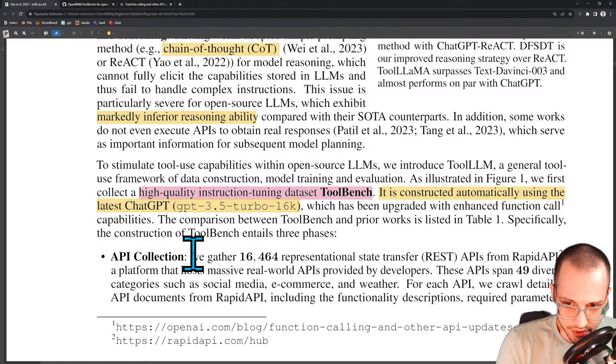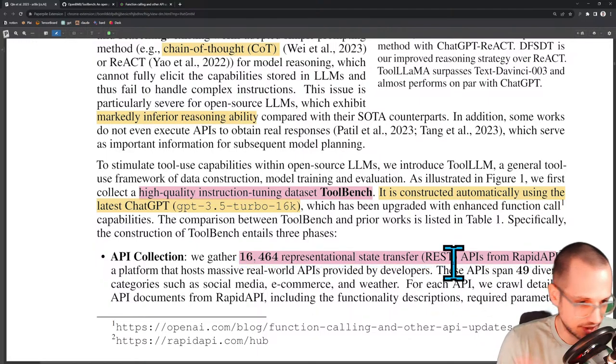API collection. We gather 16,000 representational state transfers, REST APIs from Rapid API. So ToolBench, because it's generated, I wouldn't call it high quality, but this dataset here, 16,000 from Rapid API, I would actually say that is high quality. So, as much as I am kind of shitting on them here because they're pumping their own product, Rapid API, these 16,000 APIs from Rapid API are probably much higher quality than ToolBench because it's real world APIs, right? It's actual APIs that are actually used by people.